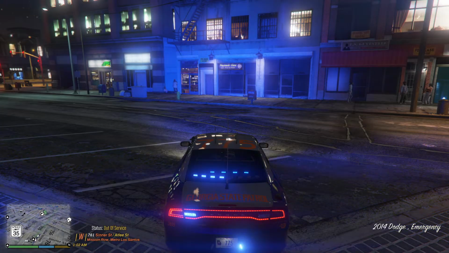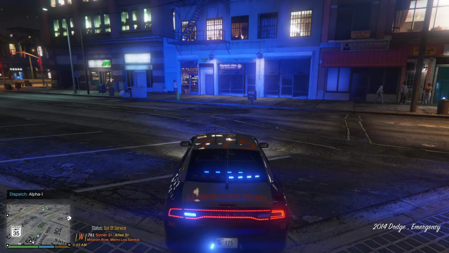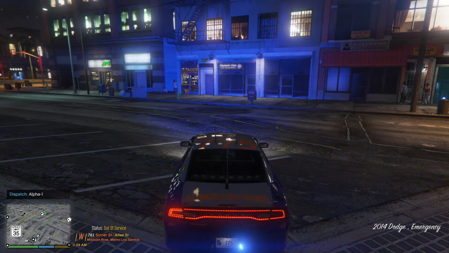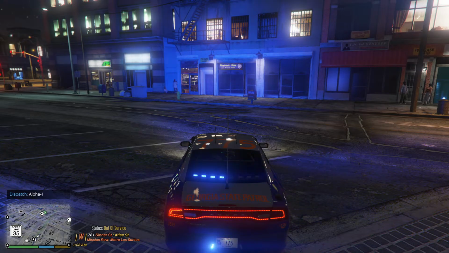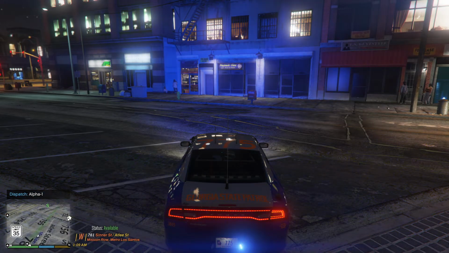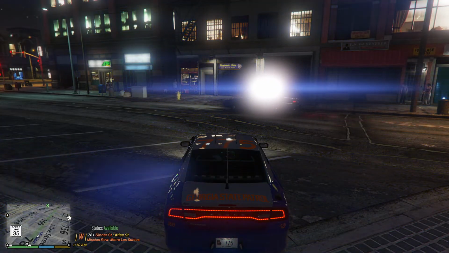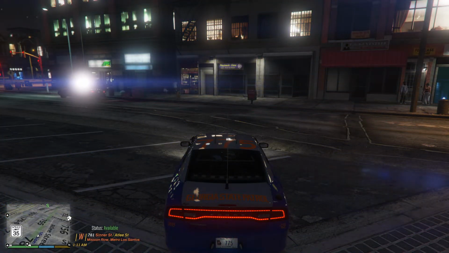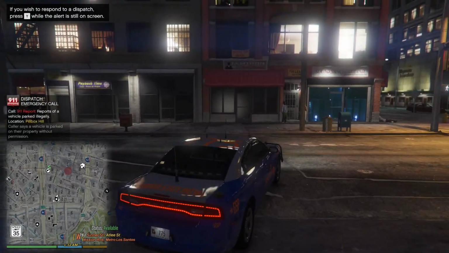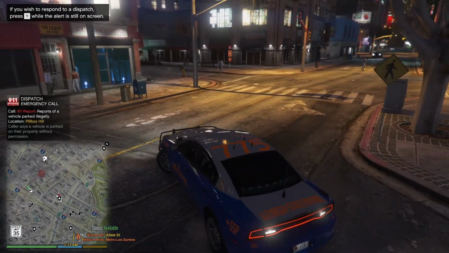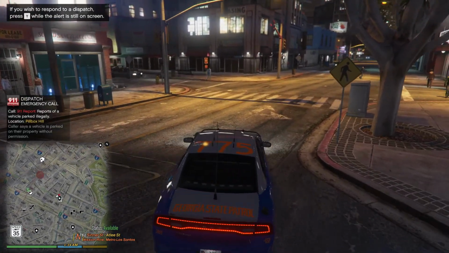1 dispatch. Okay, my radio still works. 1. Show me 10-8-10-42. I mean 10-8-10-41. Nice, Acknowledged. 1. Proceed with patrol. Jesus Christ, that's bright. All units, we've got an 11351 in Pillbox Hill.